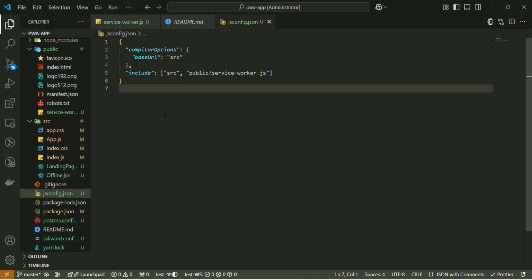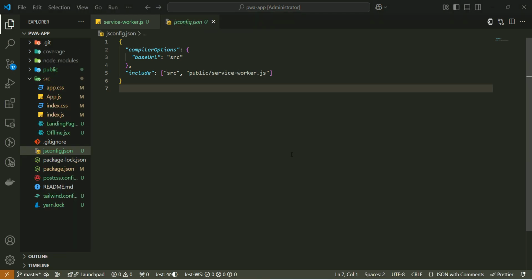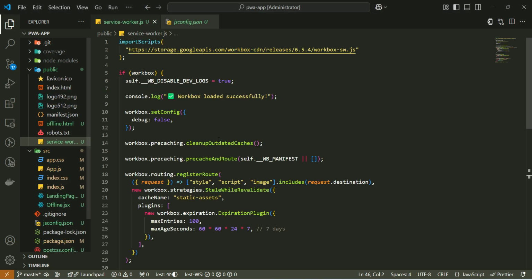Now normally we do not need to create this JSON config file, but here since we have the service worker inside the public folder, we need to tell the compiler that we need to include that file at runtime as well. So basically the code inside the service worker should run. Now since we have completely set up the service worker, the next thing that we need to do is the registration of the service worker. So this was the setup. Now we'll actually register this service worker.